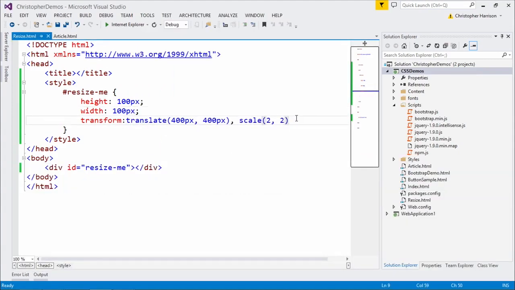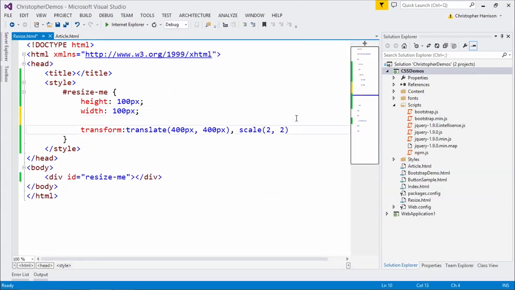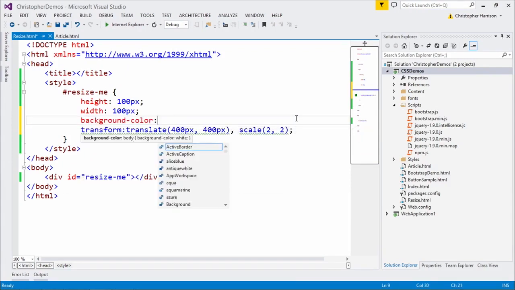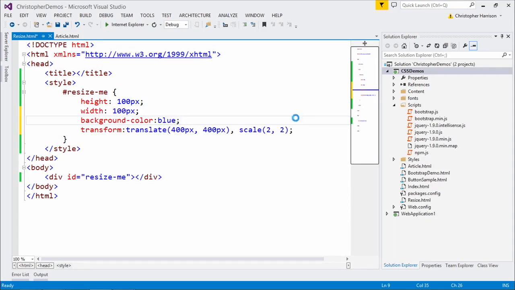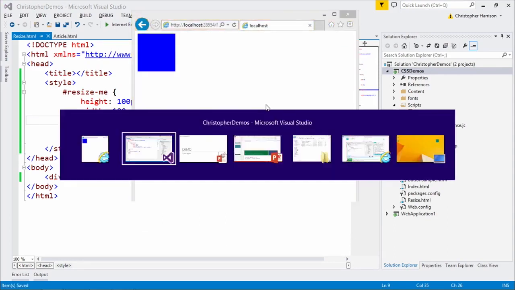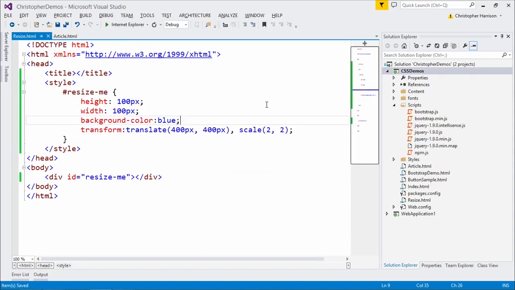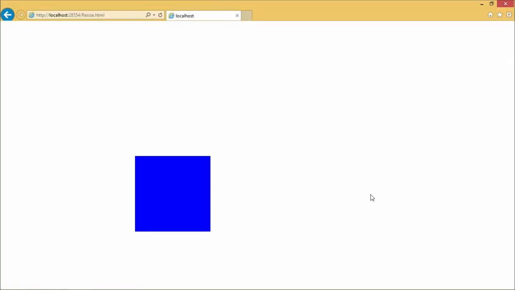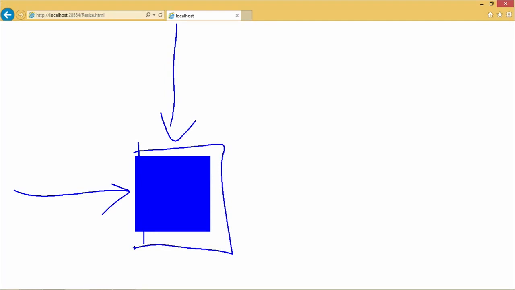Oh, it would help if I set a background color on that. Otherwise, we're just going to wind up with a white box and a white background. Background color, blue. There we go. Okay. There we go. All right. No comma. That was where my mistake was. So now what you're going to notice is that it has been moved down, moved over, and you're going to notice that it's been resized.